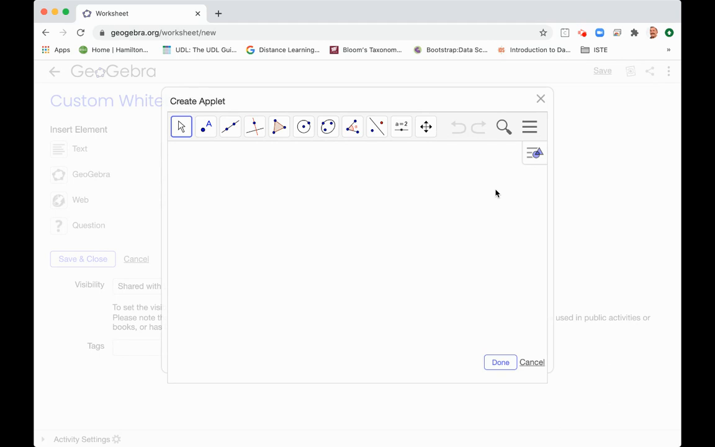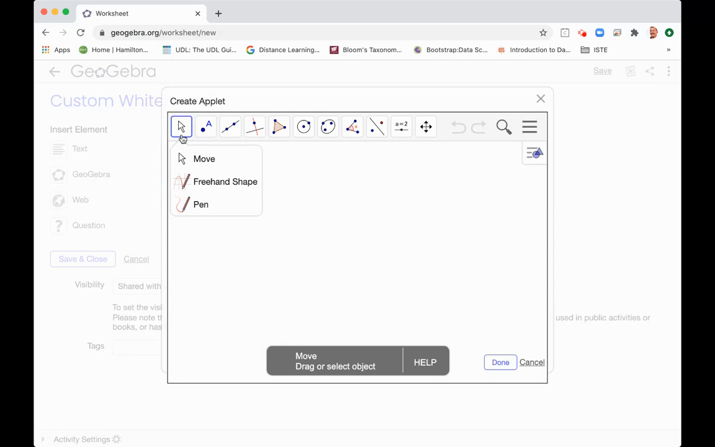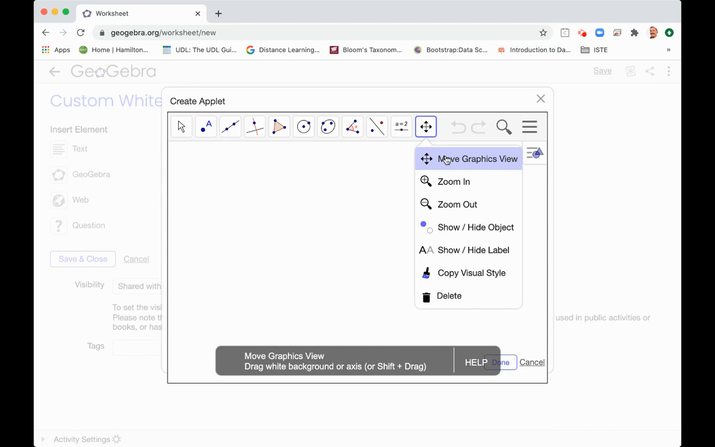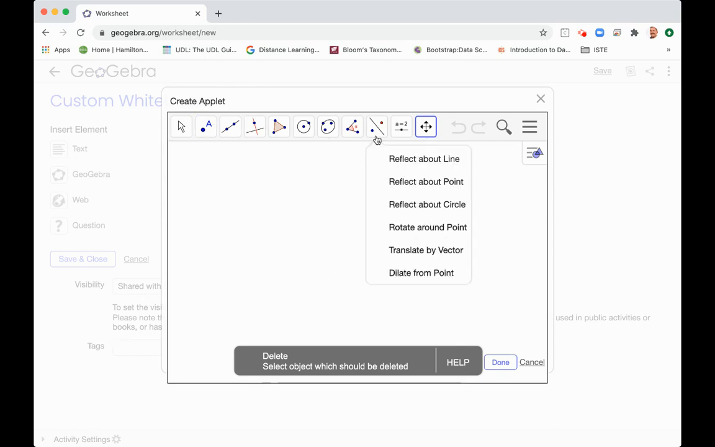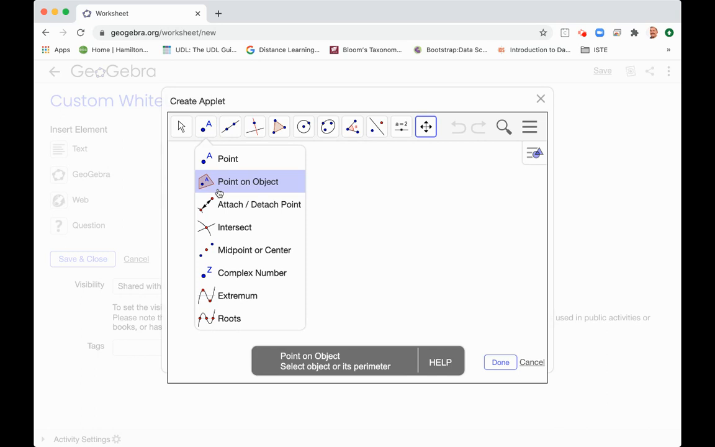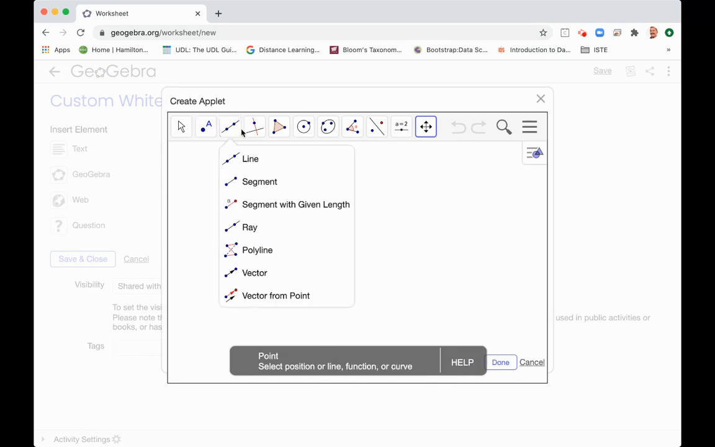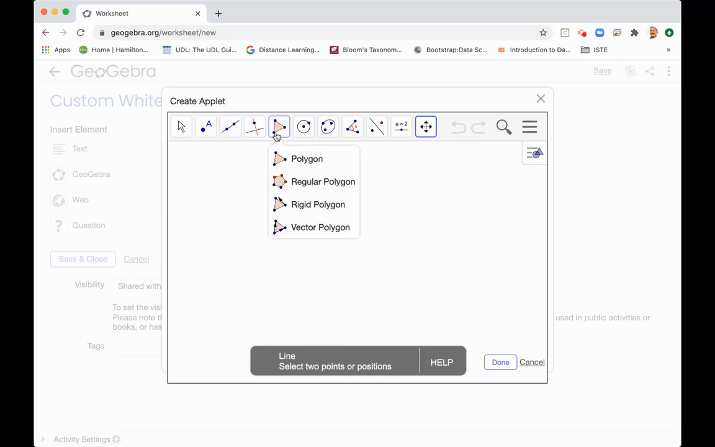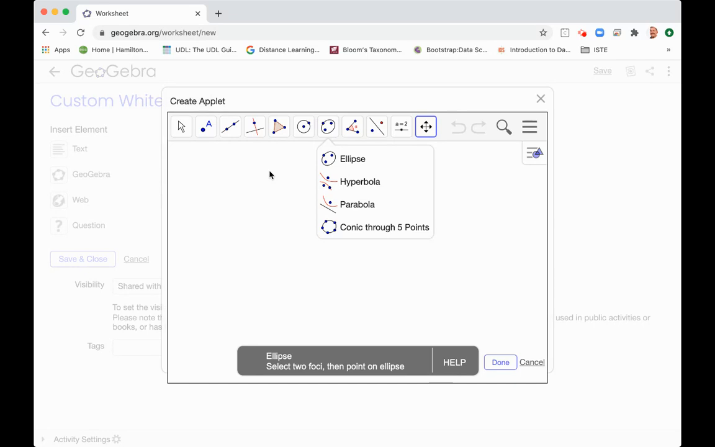So really the only tools I need are the pen tool, maybe the move tool, and then maybe the move graphics view and the zoom tools, and maybe the delete tool if I want to delete something. These other tools I don't necessarily need. But if there is a tool that you would like, for example, maybe a point tool or maybe just a segment tool or any of the other geometry tools, you can keep those in. So let me show you how to do that.